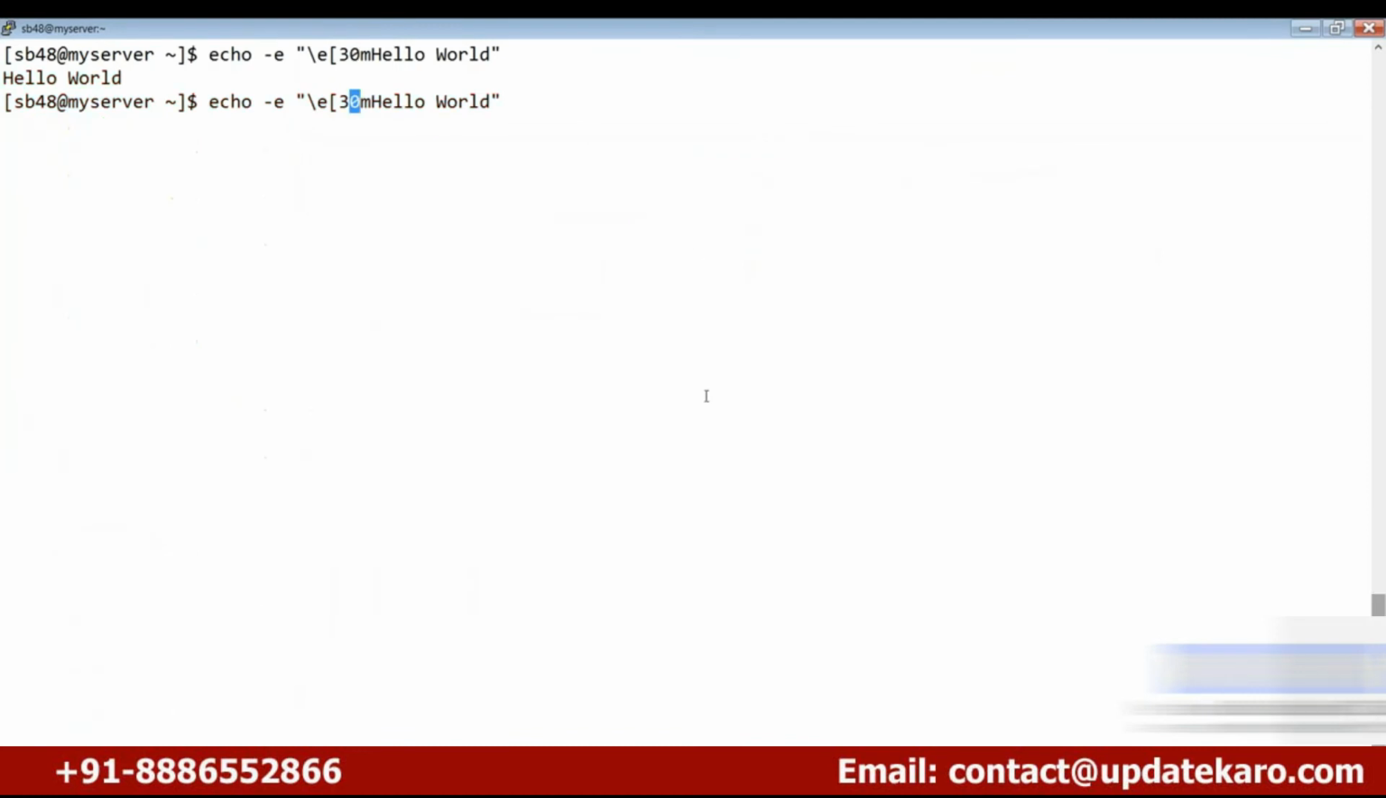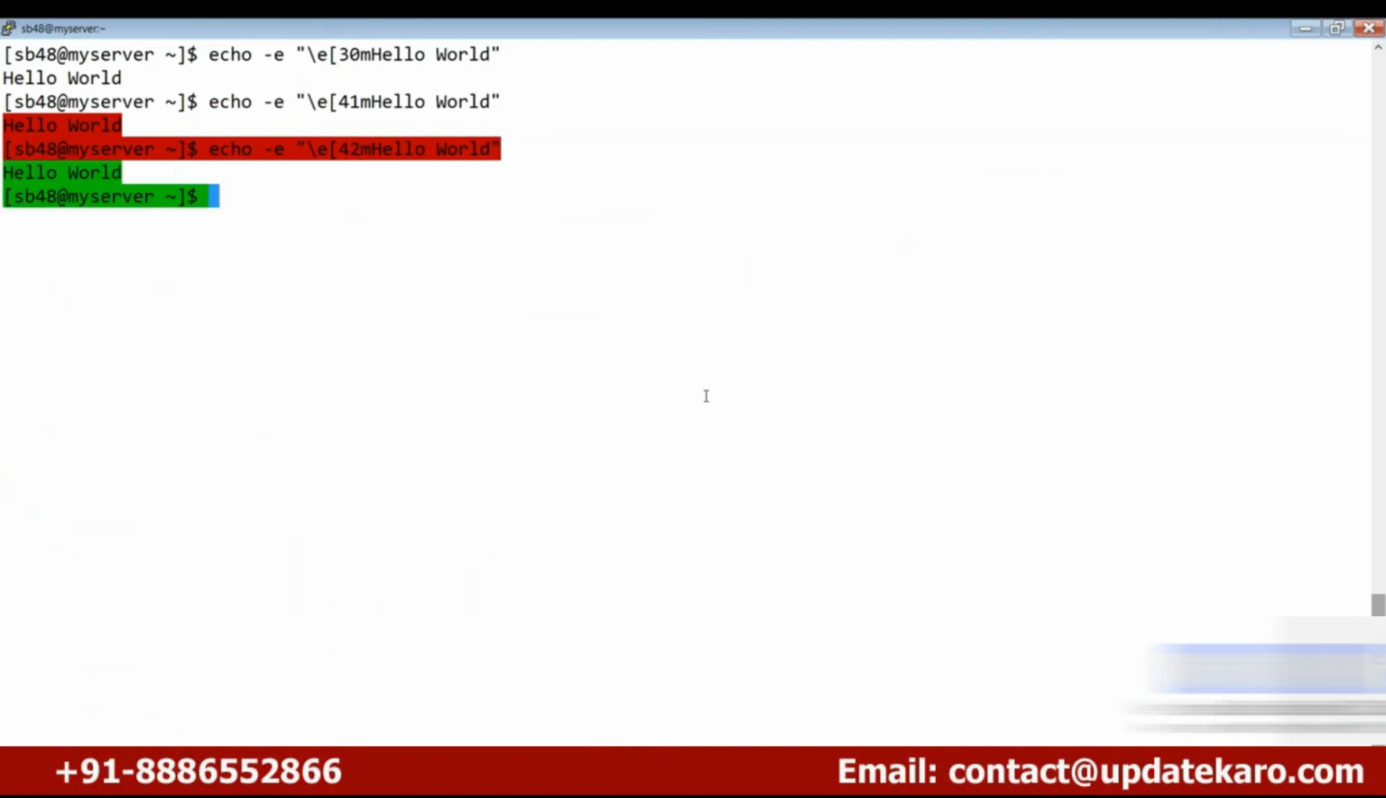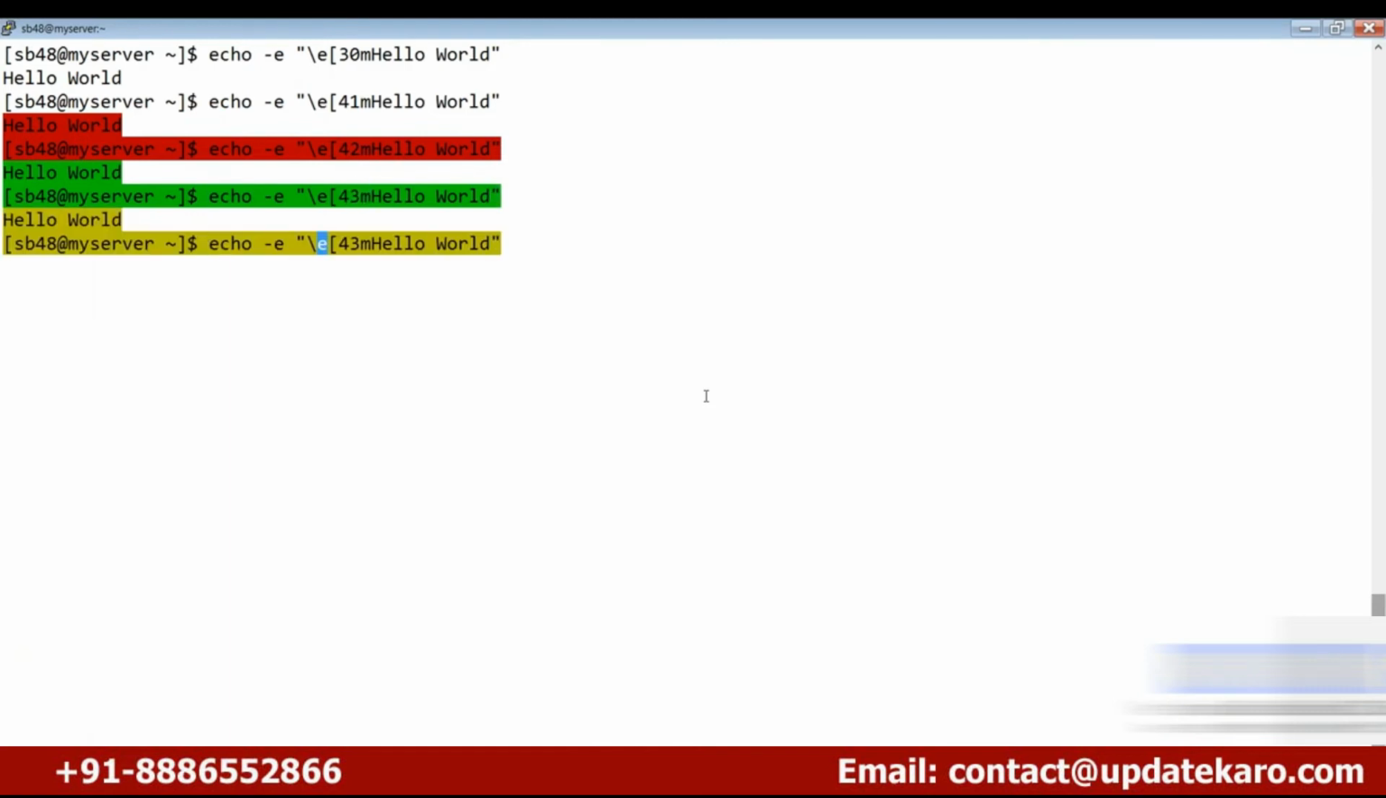And the same thing, if I want to get it in background colors, now I'm going to use 41, so you're getting a background color, and 42, you're getting a green background, 43 is a yellow background, then 44, and 45, and 46 finally.